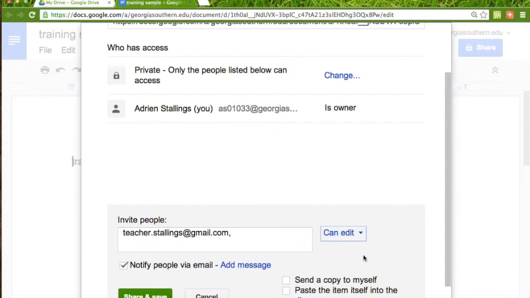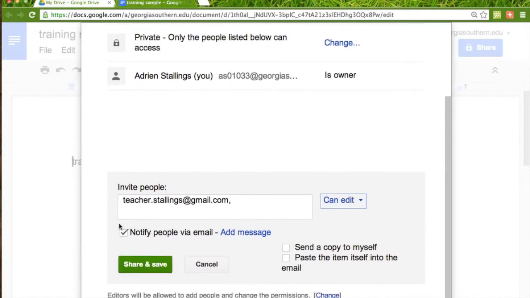We're going to leave it on Can Edit, and you'll notice here that by default the box is checked to notify people via email. I like having this box checked as a default because it sends the other user an email to let them know that the document is there and they can begin working. There is, however, not really a need that I've found to send a copy of the email to yourself or to paste the actual document in the email. And so all I need to do now is press the green button to share and save.